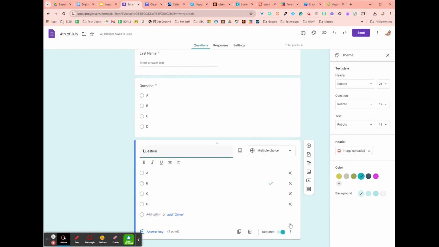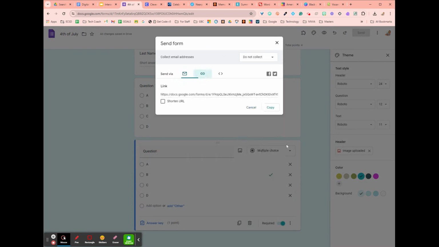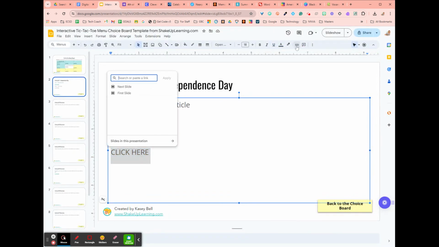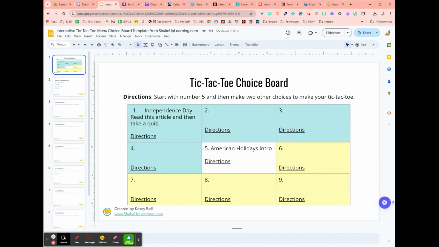Then click done. When you're ready to put this in your choice board, come up here and click send link and grab that link, copy that link, and put it back here on your choice board. Now, you aren't required to use any of these that I'm showing. I just wanted to show you a bunch of different ways to do these. All right, so we have our first square, reading an article and taking a quiz. So more for our reading students that like to read to consume information.